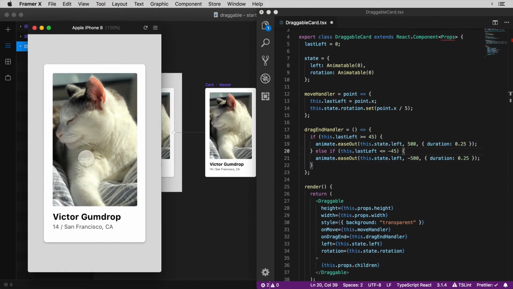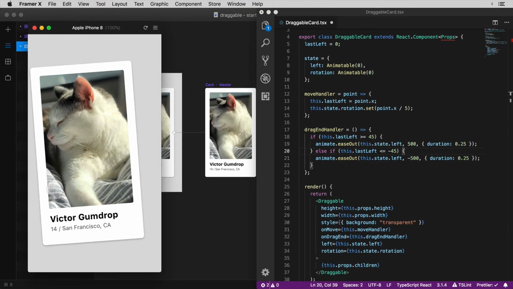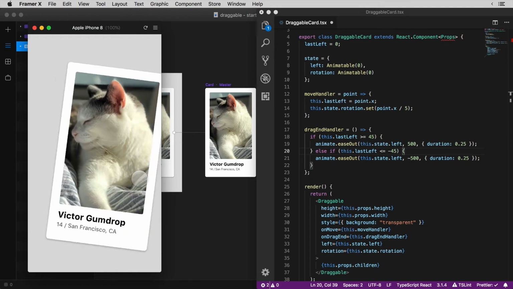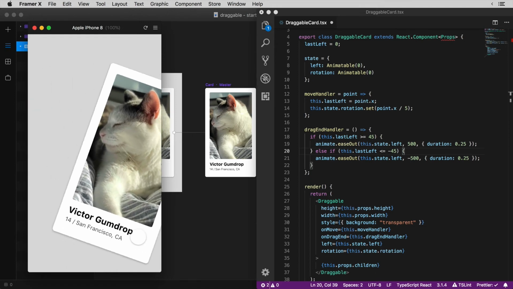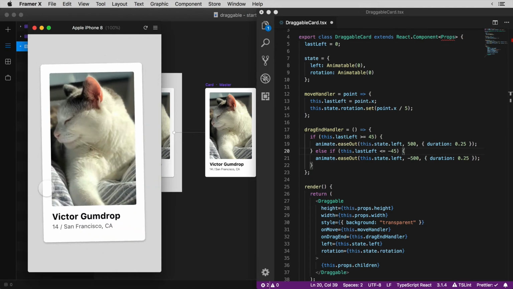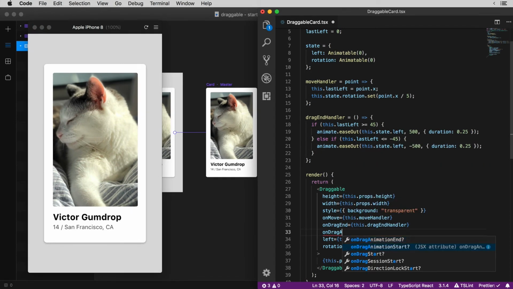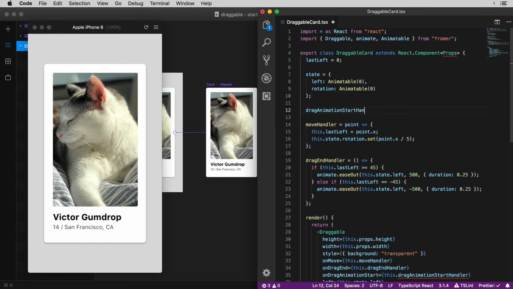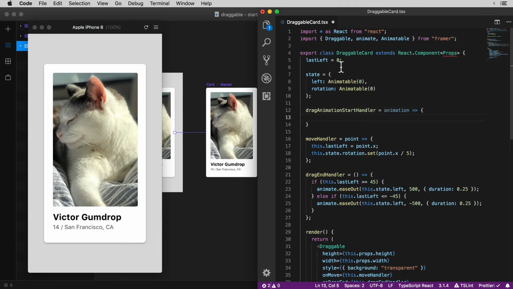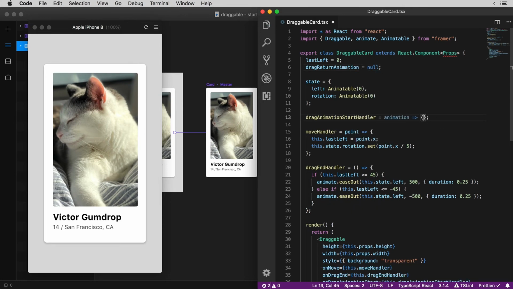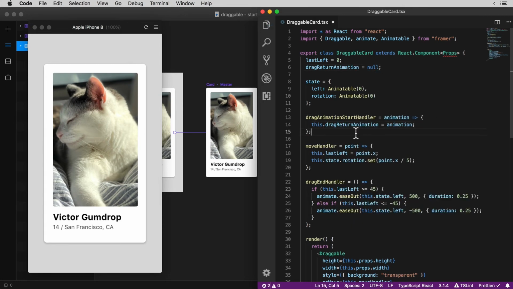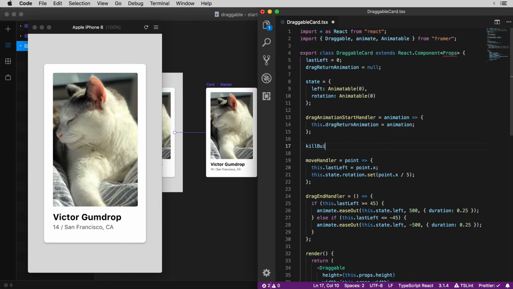What's actually happening here is that the same nice built-in animation that settles this card back into place is conflicting with our animations when we decrease their duration. The quick version of how I'm going to address this is by listening for another draggable event, the onDragAnimationStart event, which gives us a reference to an animation that's about to start. I'm going to store this animation in a variable, dragReturnAnimation, and now I can cancel this animation if I've swiped past my tolerance one way or the other.